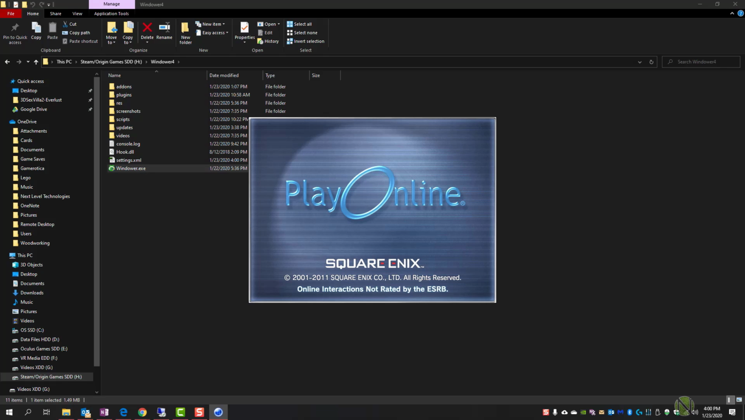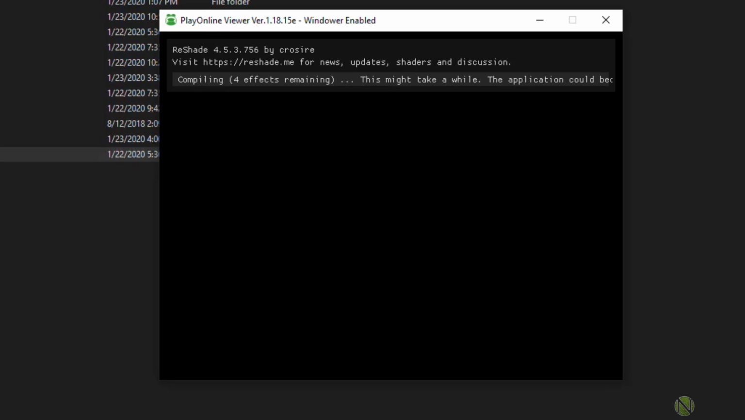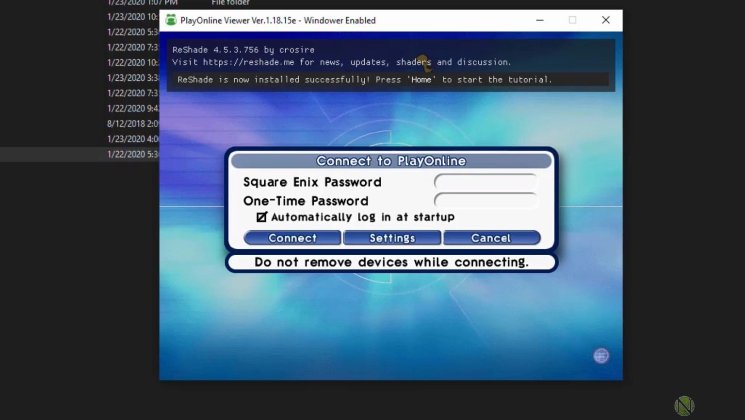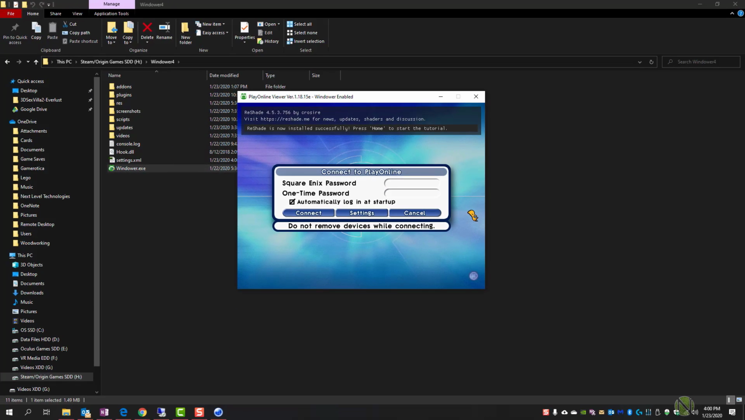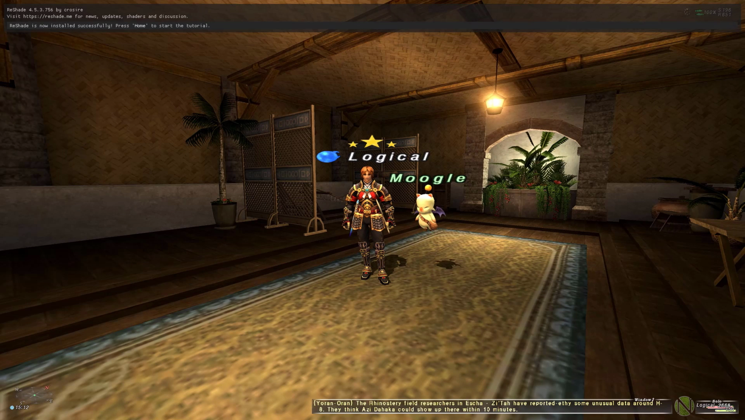Simply open play online, and if it's working, you should see a new interface at the top part of your screen saying that you can run the tutorial by hitting the home key. If you see this ReShader menu, go ahead and continue to log in and we will configure it.